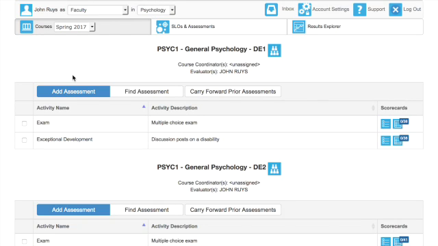Now let's go over how you add an assessment to a course or find an existing assessment, which will allow you to enter SLO assessment data into each section you're teaching. When you first log in, it should load up the current semester that you're in, in this case spring of 2017, and then a list of all the courses you're teaching.